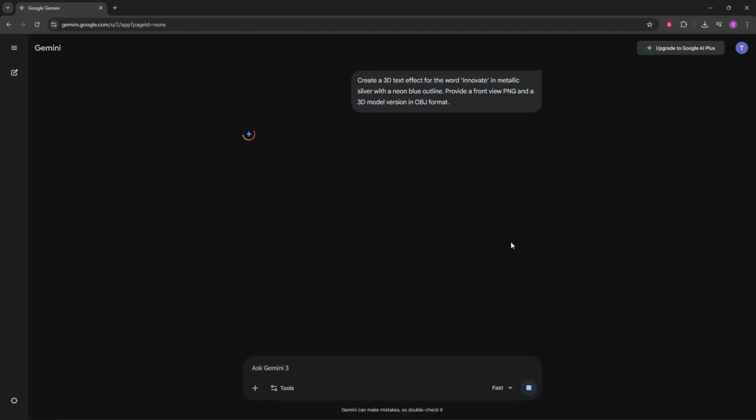If the first result is close but not perfect, refine your prompt with small adjustments to color, lighting, or style, and ask Gemini for an updated version or a few variations. Finally, review the result and use it in your graphics, presentations, or 3D projects. Save the file, confirm the format suits your workflow, and you're ready to drop it into slides, design software, or a 3D scene.